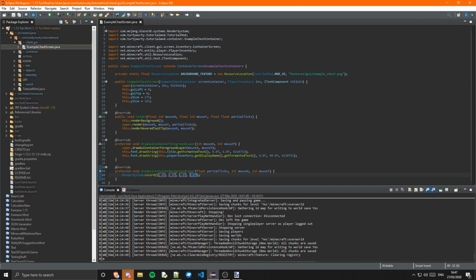So we want it to be fully opaque, we want it to be fully blue, fully green, fully red. So RGBA. A is alpha, that's just the transparency of it. So 1.0 is fully opaque. And then we do this.minecraft.getTextureManager, and then you want to bindTexture, and we're just going to bind the background texture.